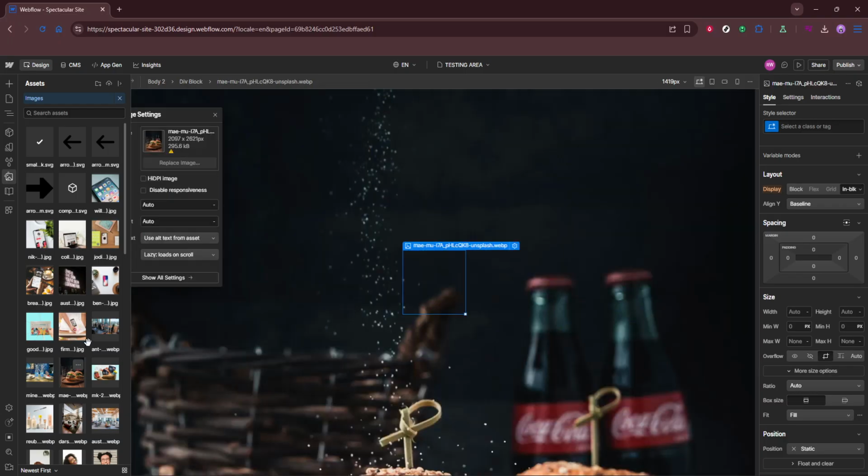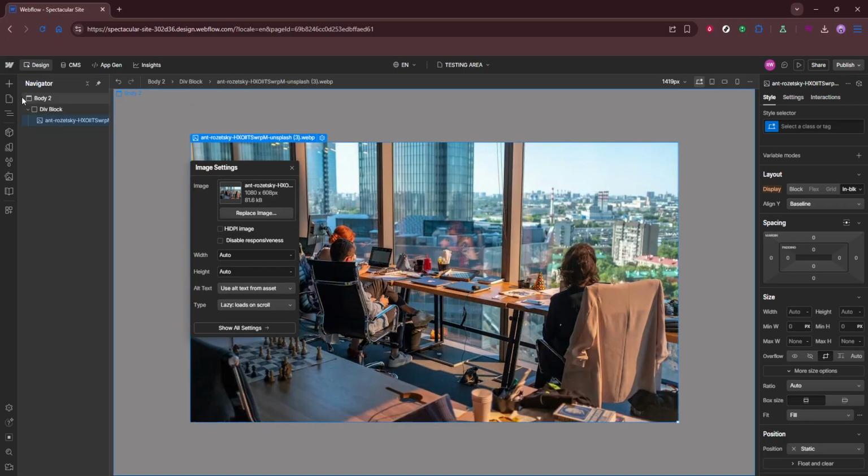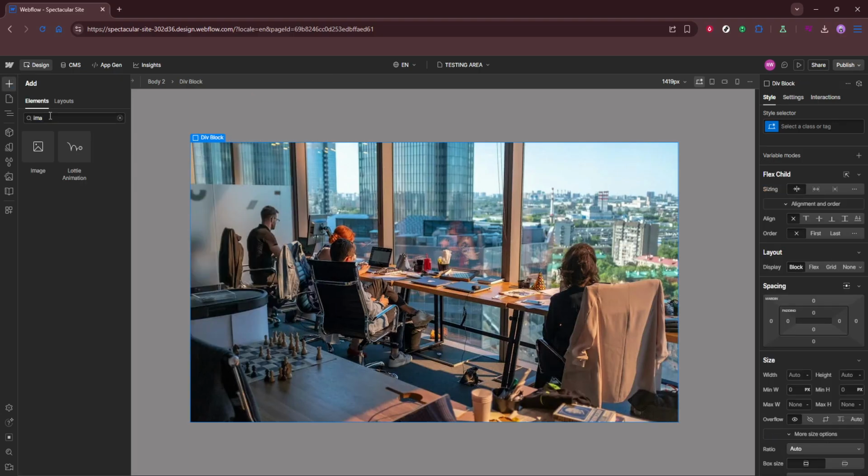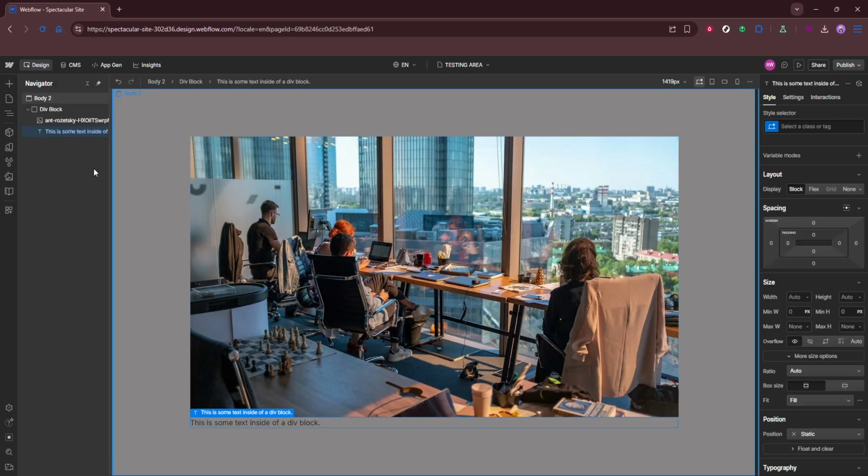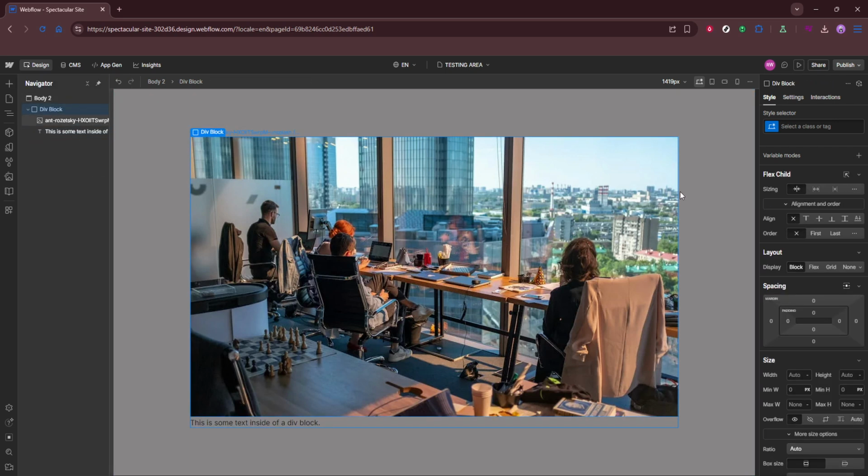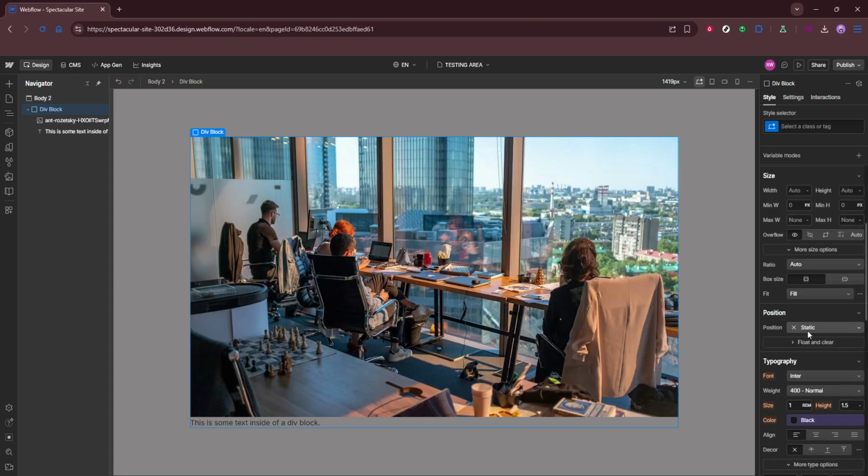Now select the div block wrapper and go to the Style panel. In the Position section, set the wrapper to Relative. This doesn't move anything yet, but it's essential because it defines the boundary that absolutely positioned elements will use for reference. Click the text block and change its position to absolute.